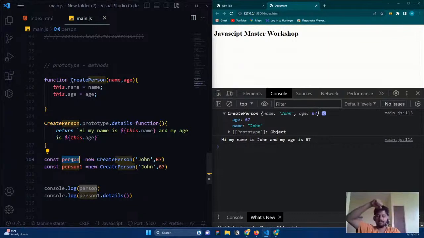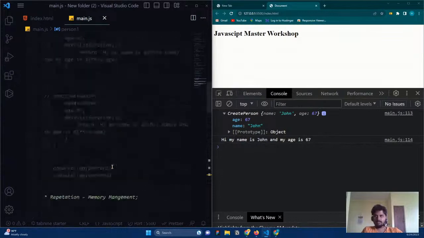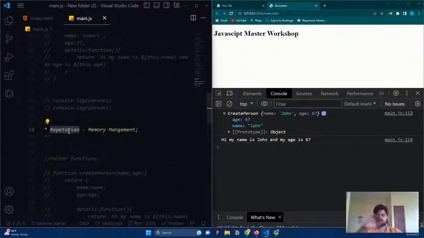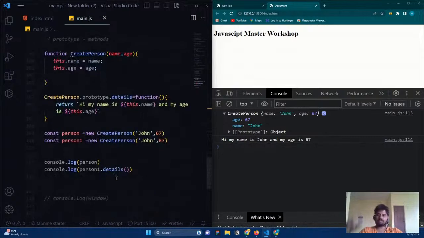Okay. So what is happening here? The prototype we are having here, and we are accessing it. That's it. So the problem is solved, right? So what is the problem that we faced? Repetition solved even in factory function. Memory management, we need to save up the memory whenever the repetition is happening. We saved the memory and you can see the prototype. It is added to the prototype. We saved the memory. Clear?